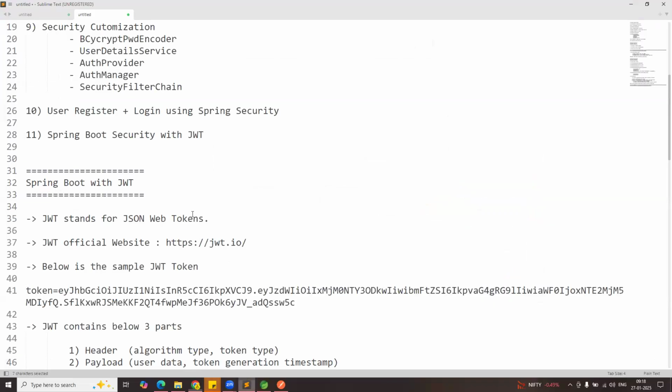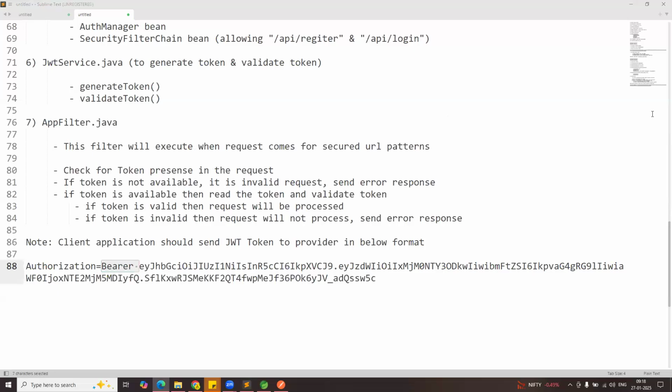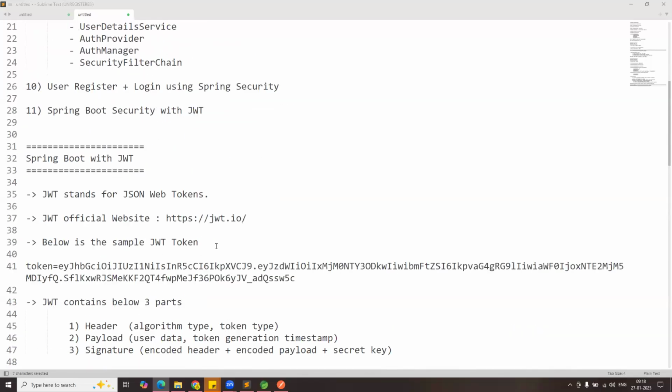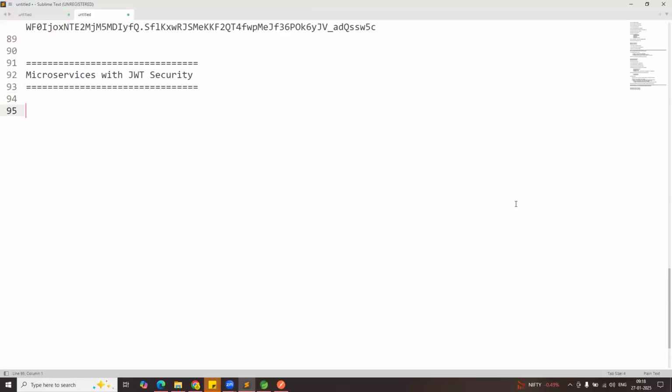Microservices with JWT security. How are we implementing microservices with JWT security? We have seen Spring Security with JWT. If it is a single application, it is very simple. But when you go for microservices, how are we going to do this?